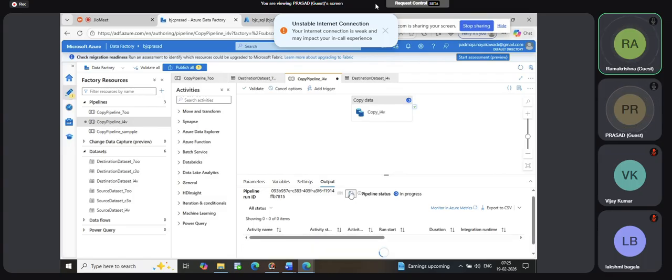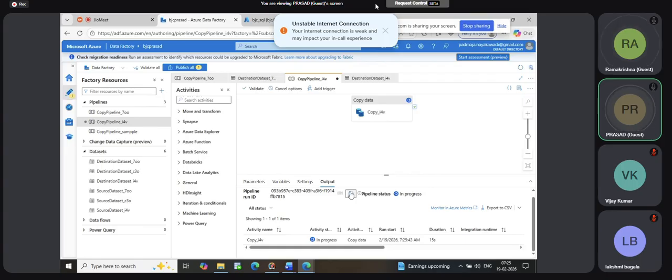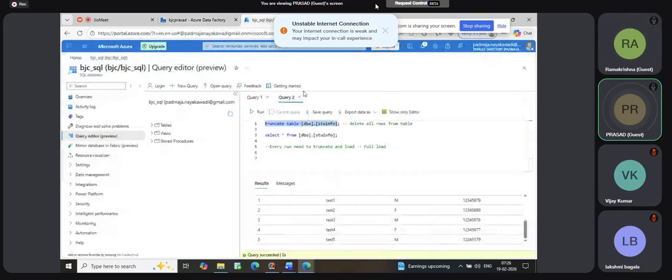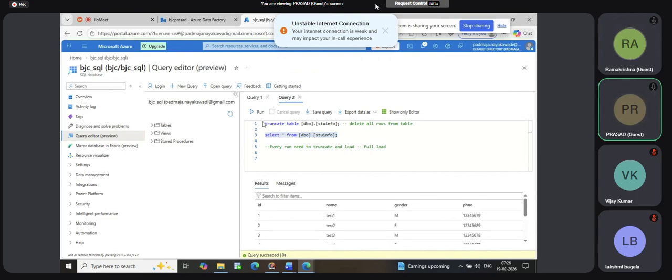I have copy pasted that truncate. Let us see. It has succeeded. Now let us run this select statement and see what will happen. Normally, how many records should be there? It should be a duplicate run, right?